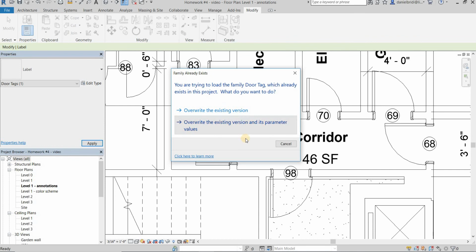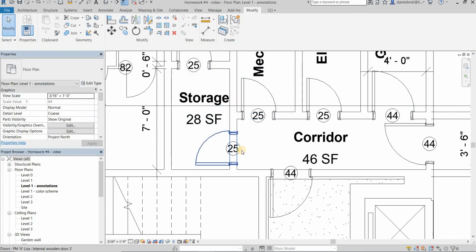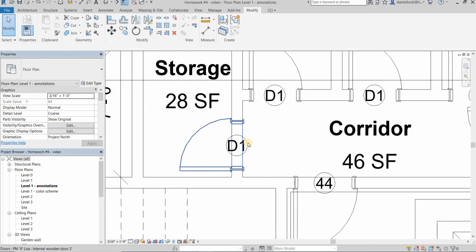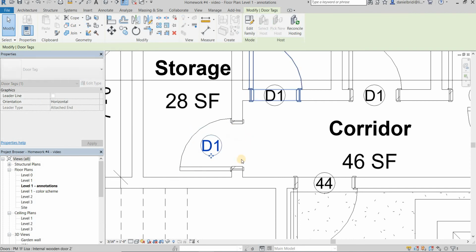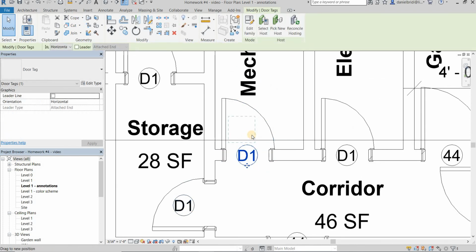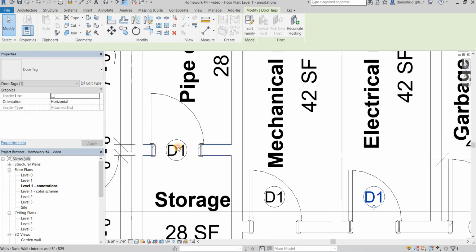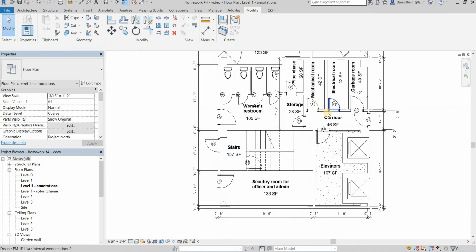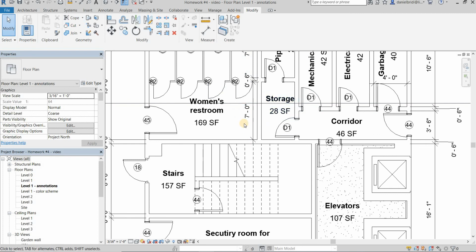I don't want to save, overwrite. Okay, so now we see that all the doors with the same type have a similar number, so I will edit, and the type marks should be D1. Okay, so just to try to make it look better, I will put my door tags inside my door. Okay, and now you just do the same thing with all the other doors.